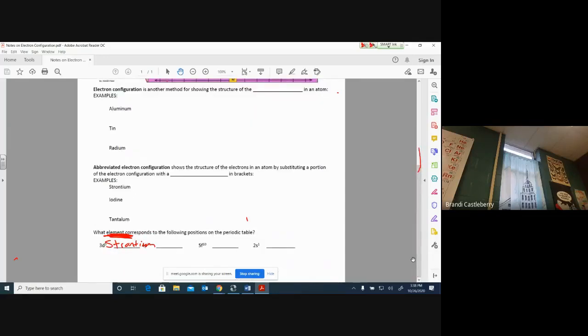So abbreviated configuration shows the structure of electrons in an atom by substituting a portion of the electron configuration with a noble gas. Okay, so you're going to have to know where your noble gases are to be able to do this shorthand. They are the last column. So the very last column on the periodic table, helium, neon, argon, krypton, those are noble gases. Noble gas and brackets examples.